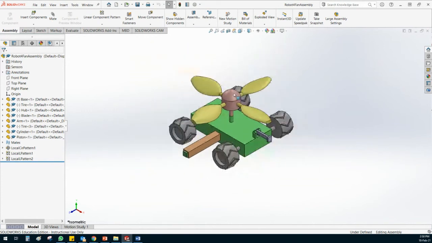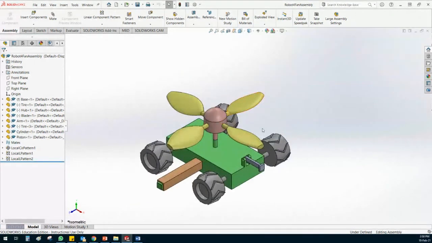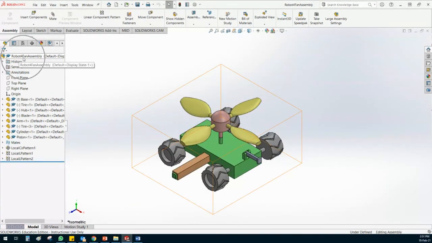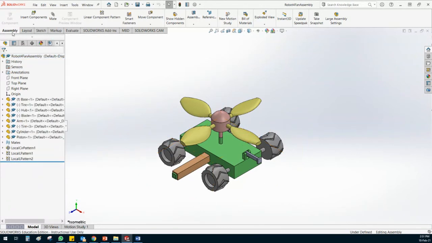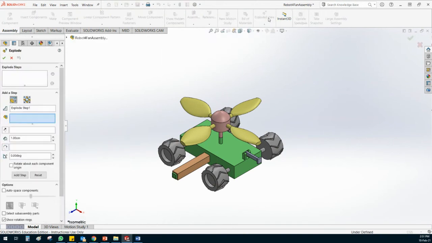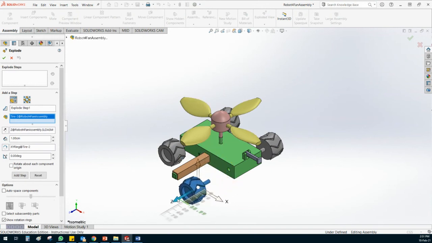But in order to have the exploded views, with the things far away from each other, what you have to do is this. You can right click on this robot fan assembly, or you can go to assembly on the top here, and you can see the exploded view option. Can you see this? So click on this exploded view option, and now you will define your exploded view steps. So the first thing, maybe let me pull the tires away from the assembly. You can click on the tire, and then you can see a movement arrow comes. So I'll choose it and move it a little bit out.